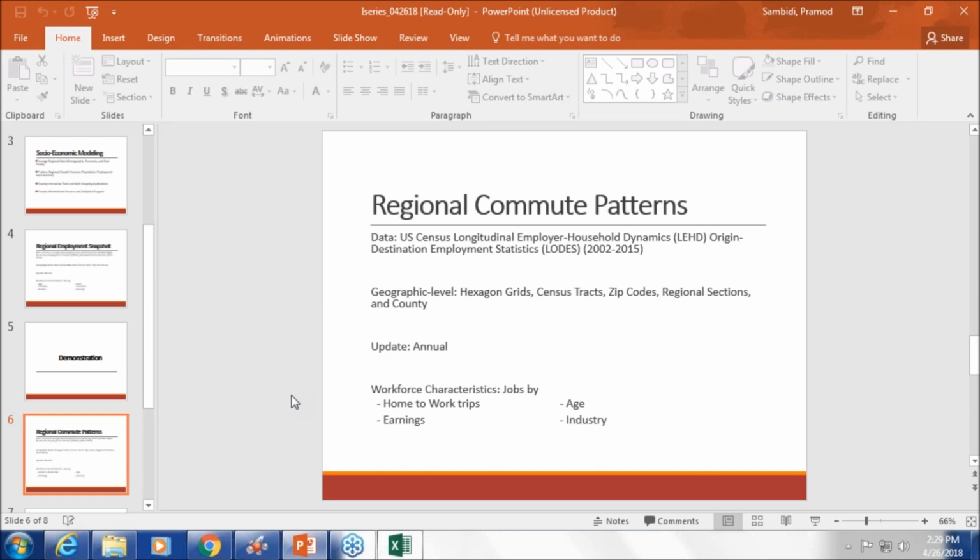But this is the census data. This is not the data we have generated. It's coming from census.